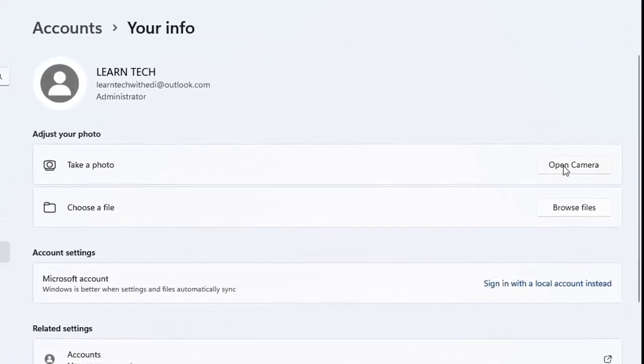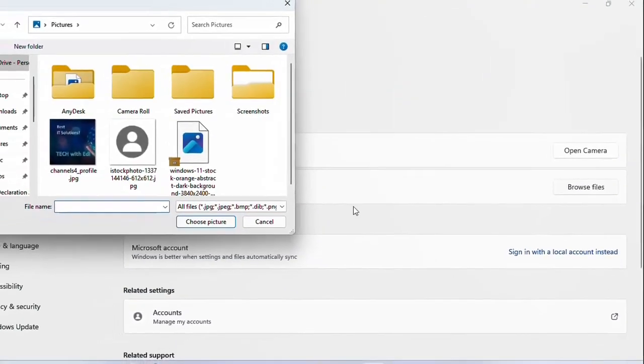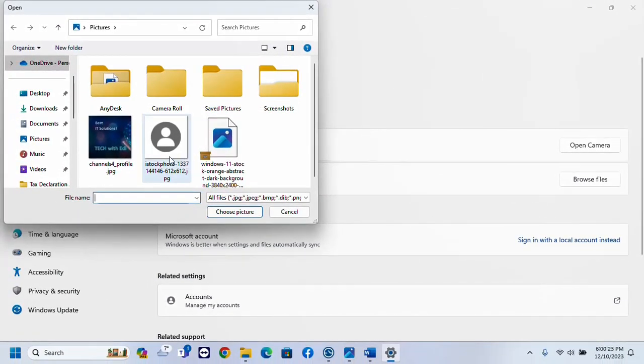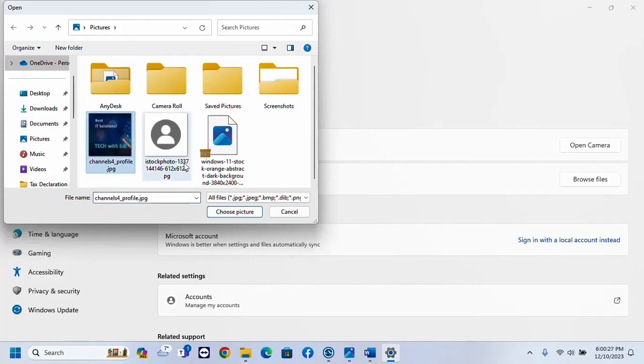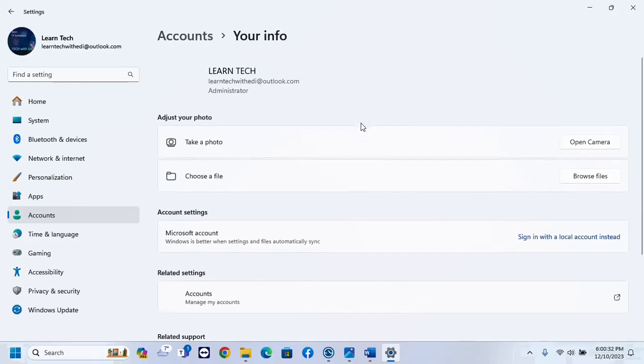One of them is to take a photo, so you can take a photo live with your PC and put that one to be your profile picture. Or the second option is to choose the file. With this one, you can browse to any kind of picture that you want to put as your profile picture. In my case, I'm going to browse and put the logo of my channel as the picture of my account on Windows 11. Here we are.